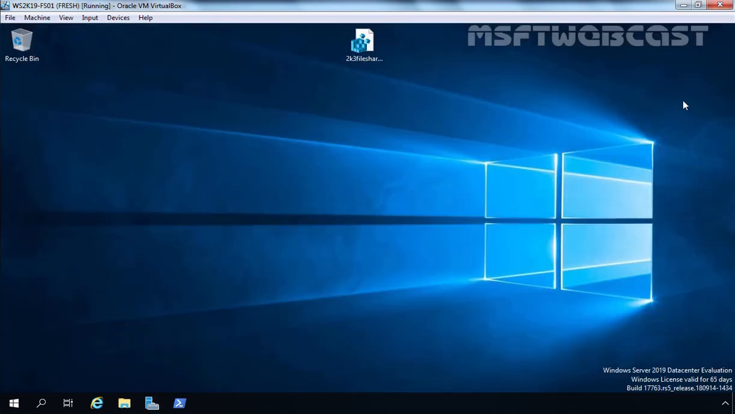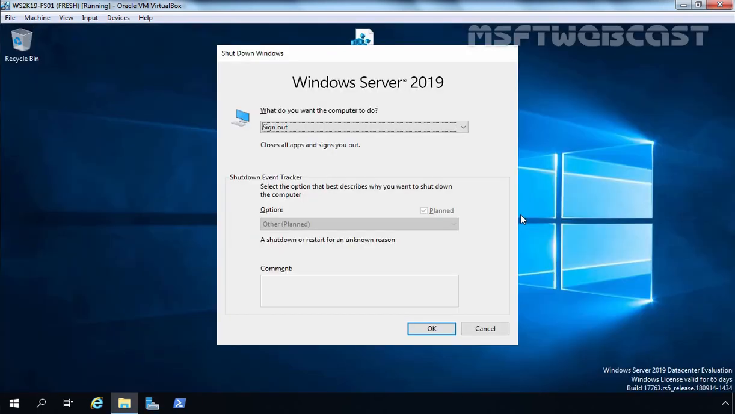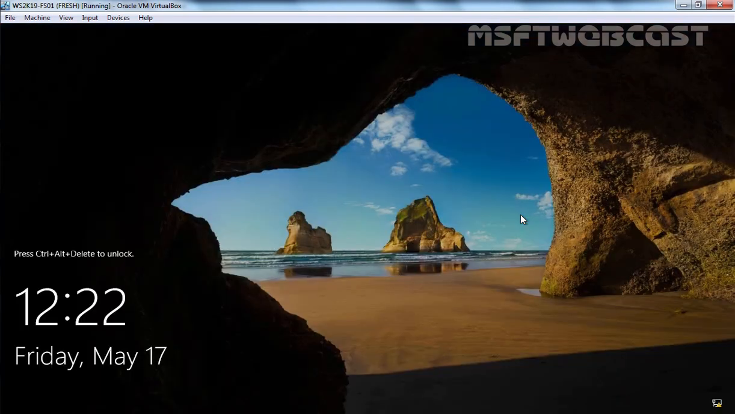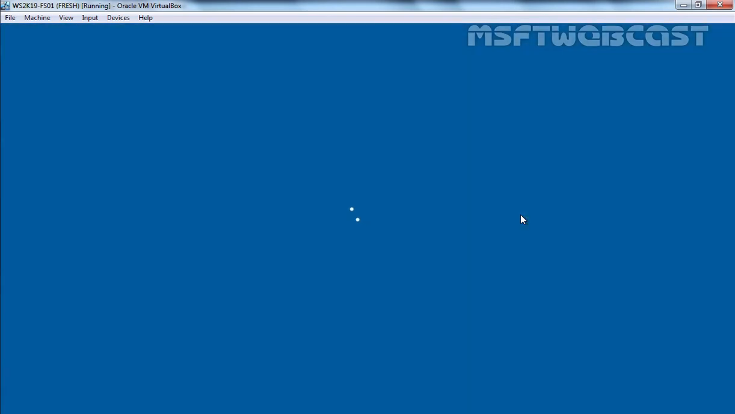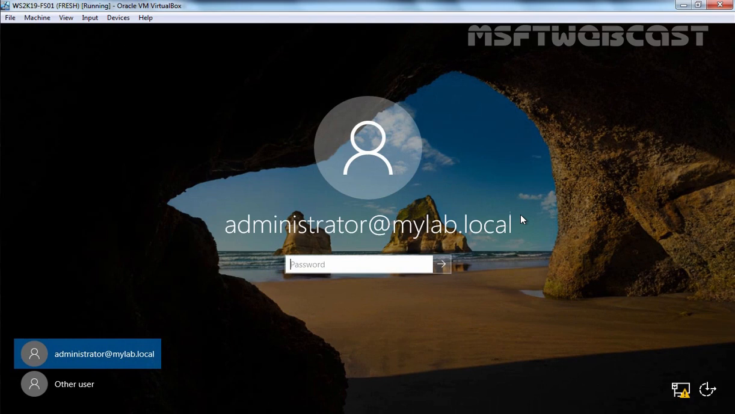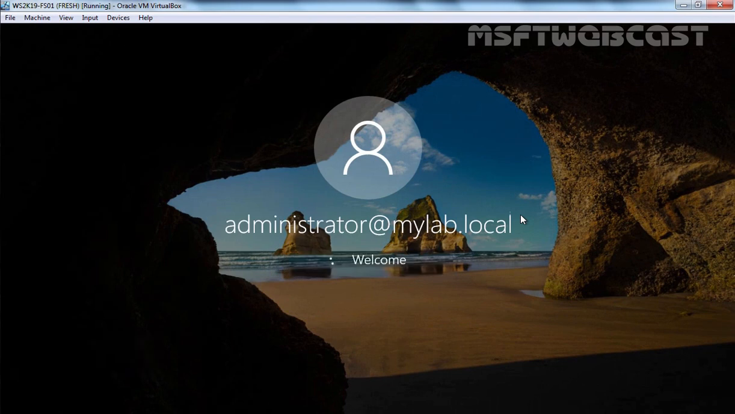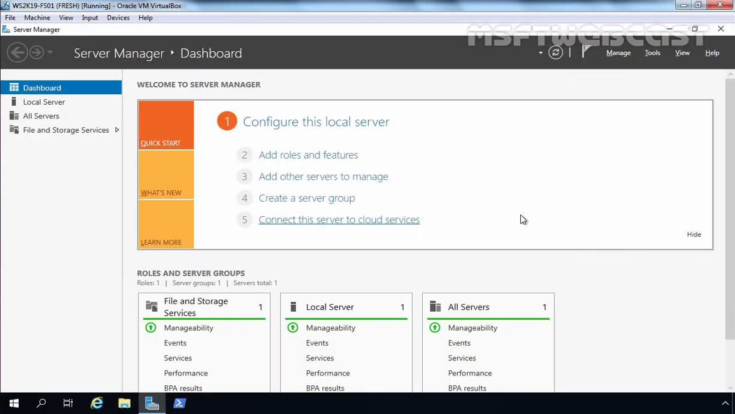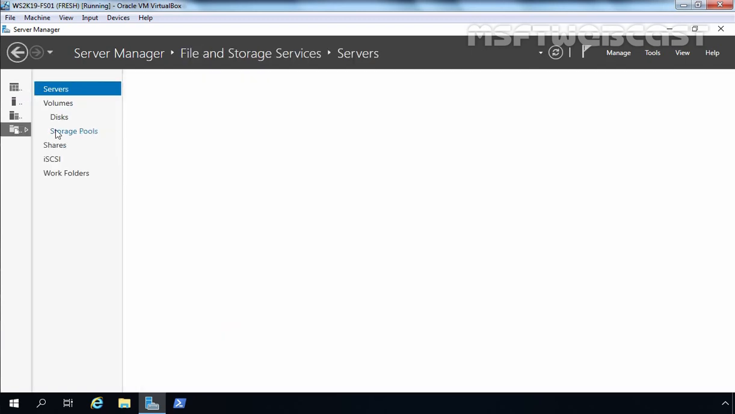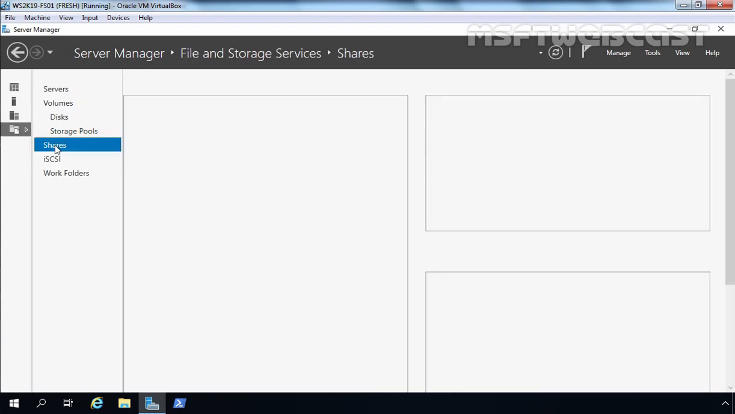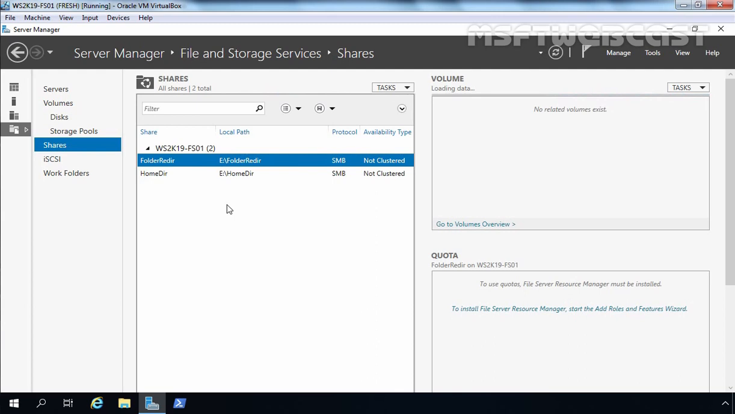Let's close Server Manager console because we need to restart this server once. Okay, after restart, let's again log into our Server 2019 using the credential of domain admin. Now let's click on File and Storage Services, click on Shares, and here we go. As you can see now, those two share folders are displayed under the shares.